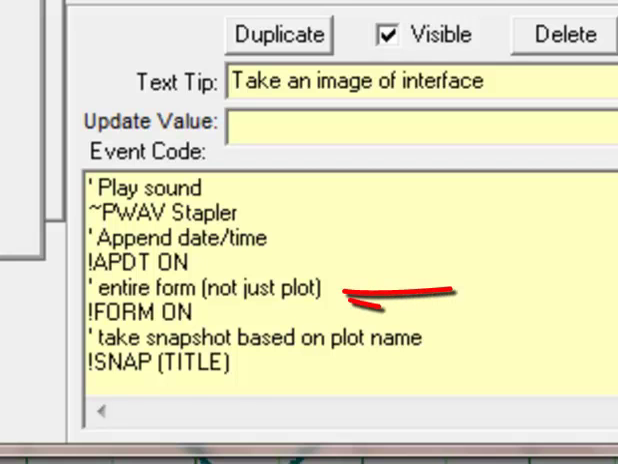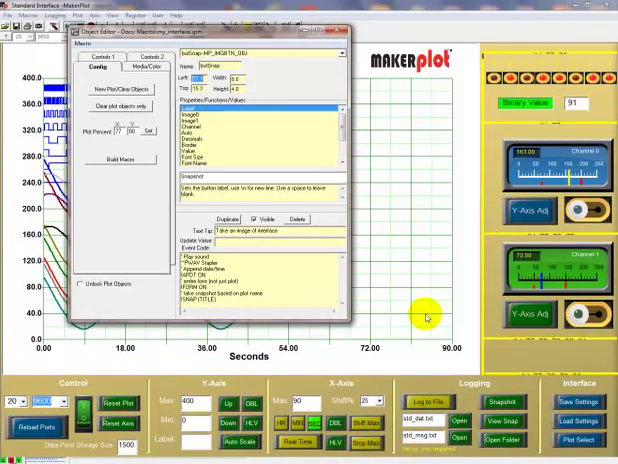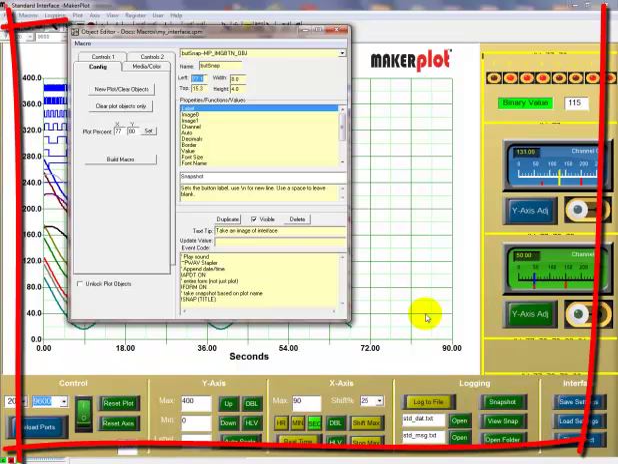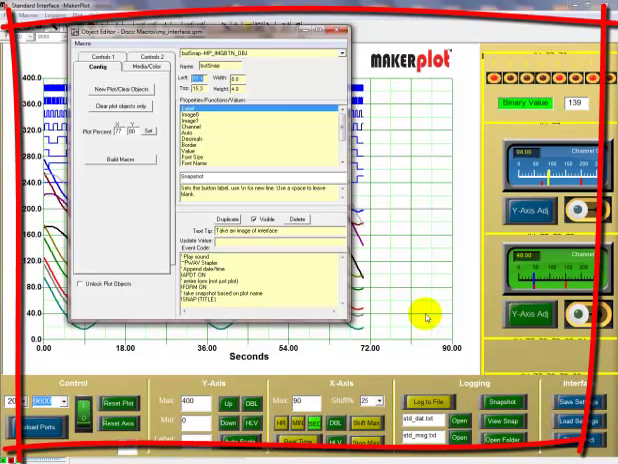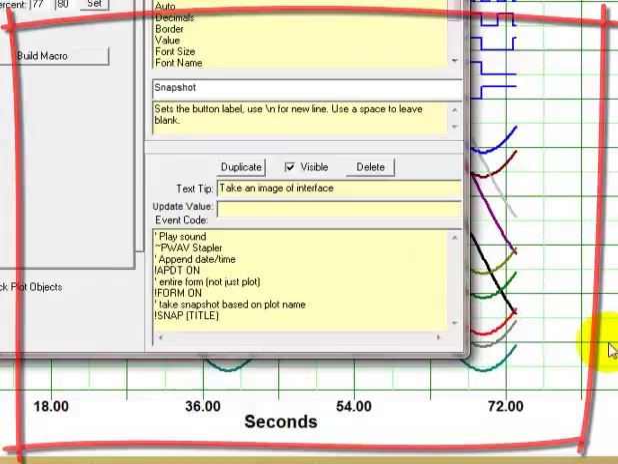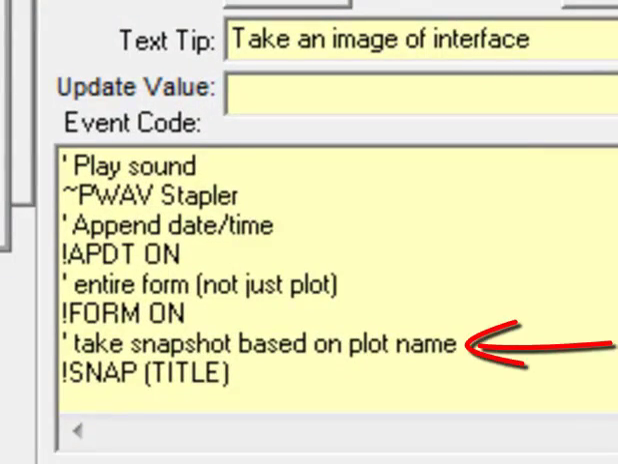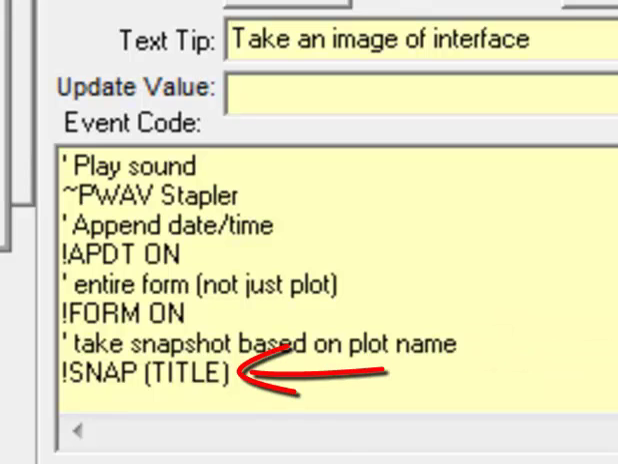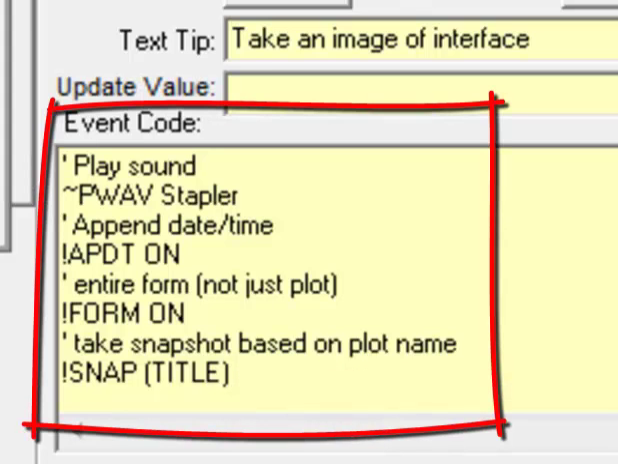Then we have a comment that says entire form, not just plot. And then that's followed by !FORM on. So we're going to now capture in our snapshot the entire form, meaning not just the plot area, but all the meters and buttons and switches and text boxes and so forth. And then finally, we're going to actually take the snapshot based on the plot name. So we're going to do a snap(title), and the title is the name of our particular interface. So that's another more complicated event code example.